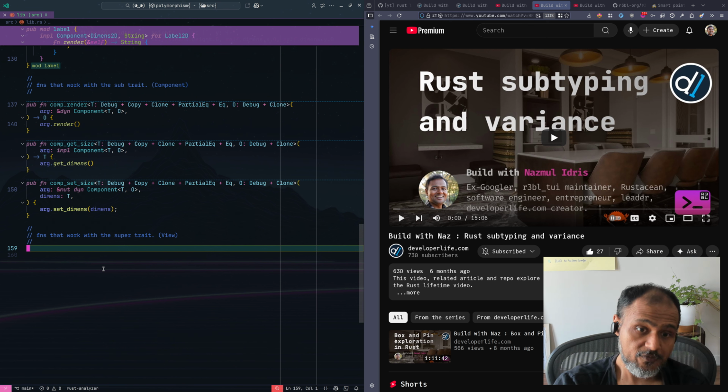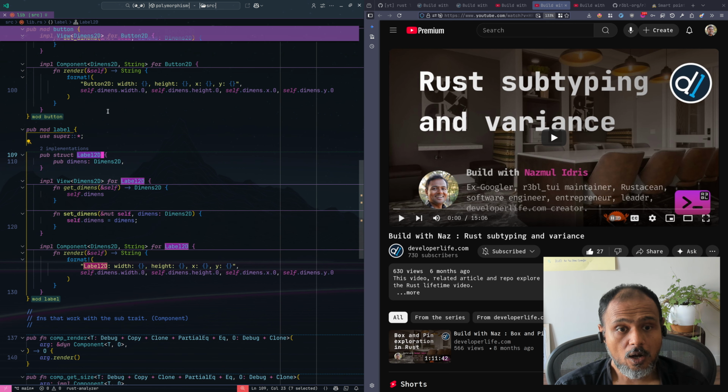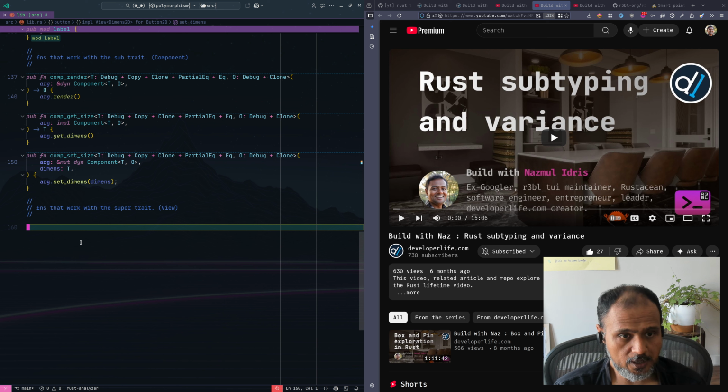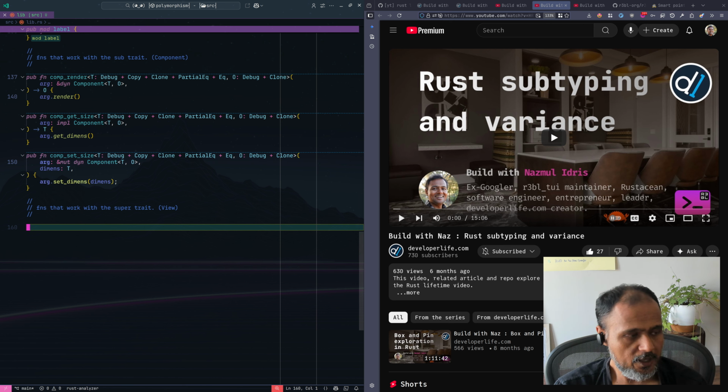So these functions will work whether I give it, in this case, Label2D or Button2D. And we'll see that in the tests below. So this is just kind of seeding. We're going to write a bunch of tests to see how, actually, we're defining the functions, and then we're going to see how calling them, using them, what that actually looks and feels like.